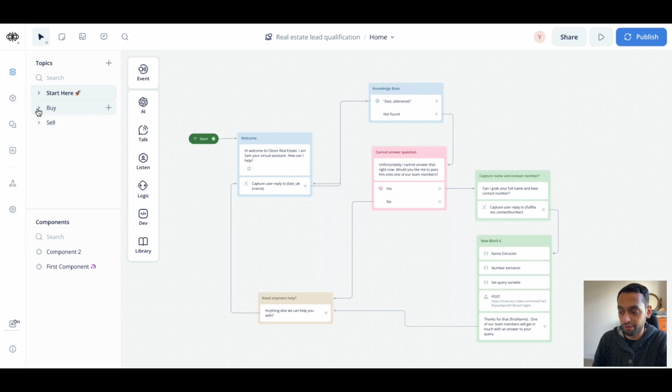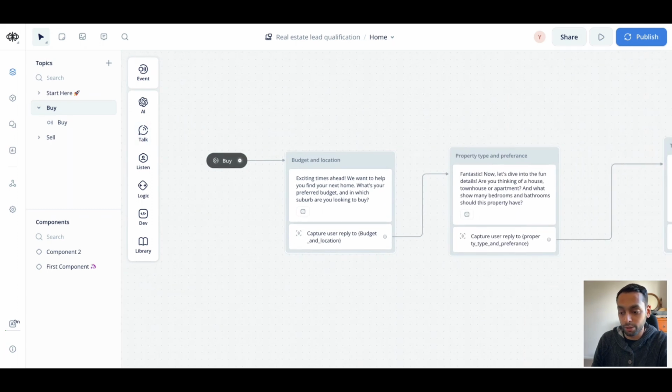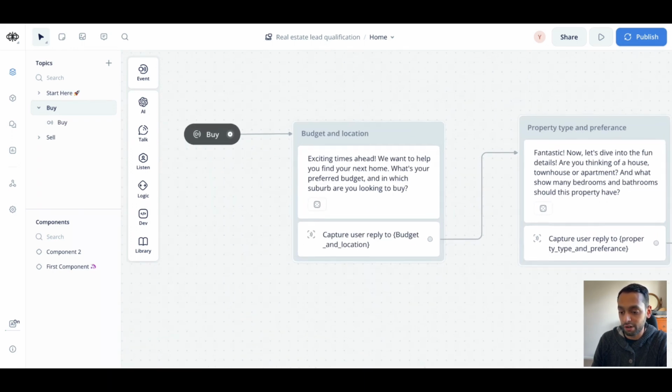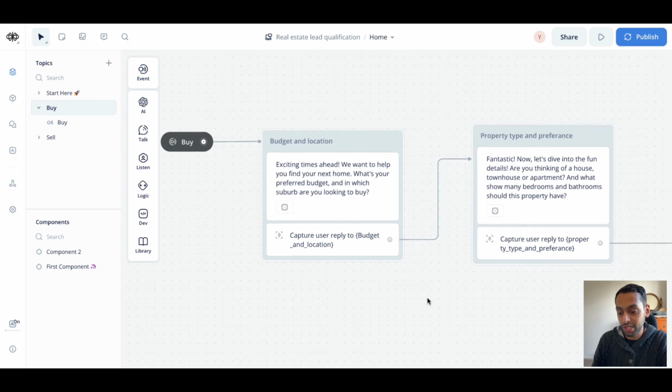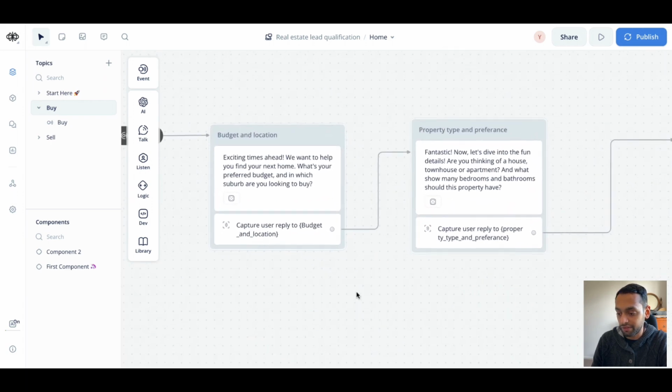So if we were to start off in the buy flow, let's just go into this one. Let's just say the user has said they're looking to buy a house. It will then trigger this intent and hop to this branch here. To start off with, we've got a series of questions that the bot goes through. I'm just going to go through them quickly. First one acknowledges that they're looking to buy their house.